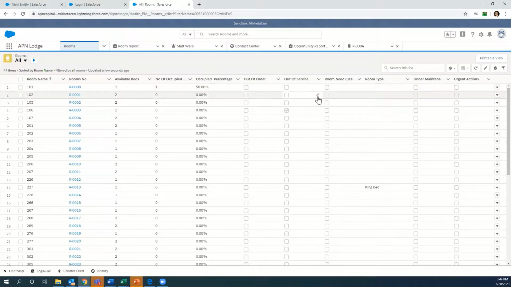We've added these to our census application. So out of order would be if maybe the room is under construction and you don't want it to show up on your census anymore. So you can actually check this box and it'll take it away.